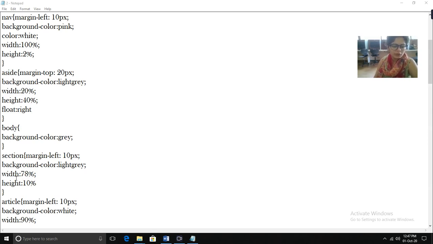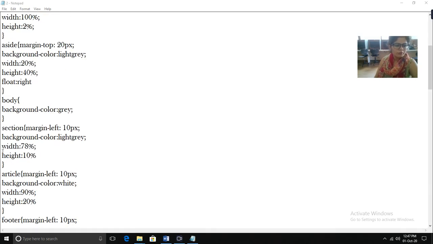See students, here you cannot give width more than 80% because we cannot cover the whole of the screen; we need to divide the sections and write the article. So we have to use either 60 to 70% or 70 to 80% only. You can choose the value accordingly. So the width of the section that I have chosen is 78% and the height is 10%. Curly bracket close. Now next is article.